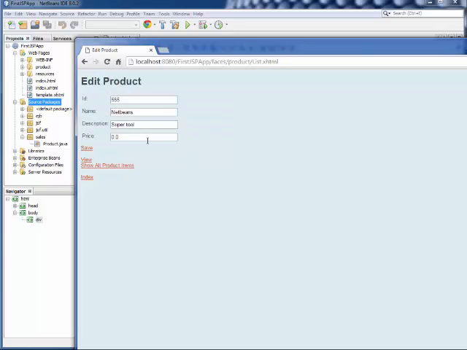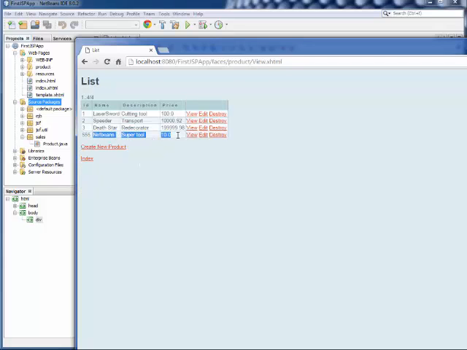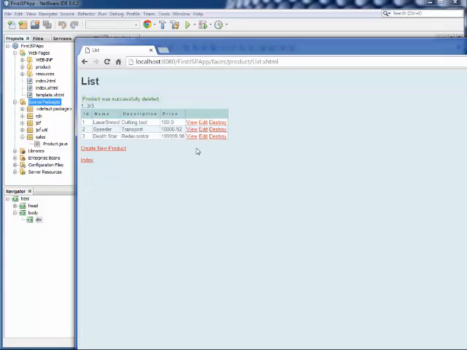I can edit it and say, you know what, I want to charge $10 for this because it's such a great tool. Save it. Look at that. It's now updated to be $10. I go to all the product items. It's up to be $10. But you know what? You can't sell NetBeans because NetBeans isn't yours to sell. I'm going to destroy it, and it's gone. So just like that, I know it's some detailed steps, but we've created, updated, edited, and deleted from the database in a web app.